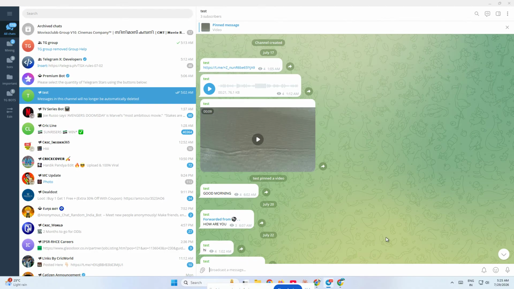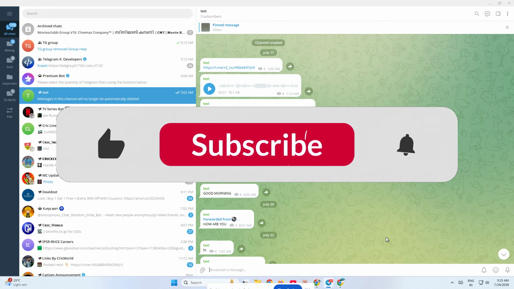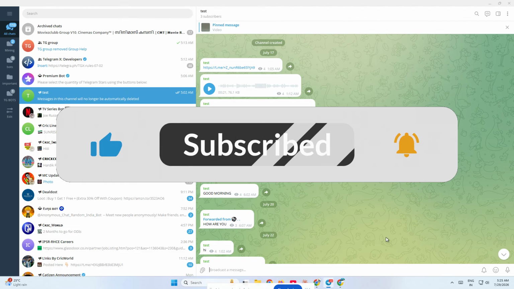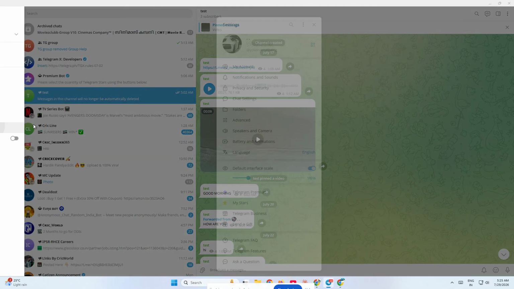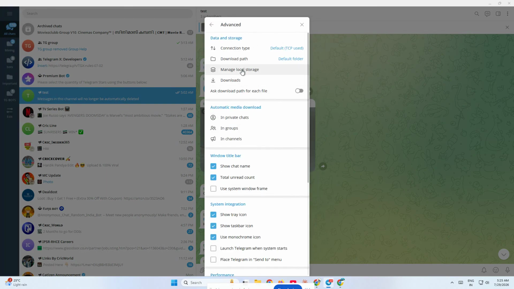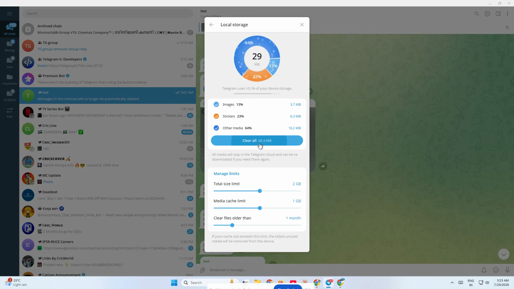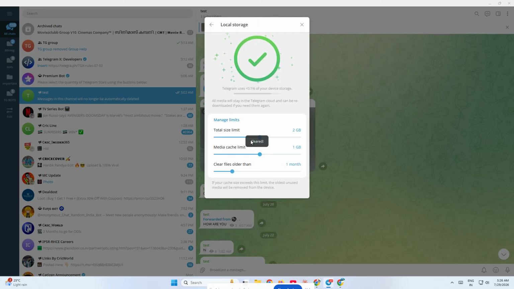Let's start with the first and often most effective fix, clearing the app cache and restarting Telegram. Open Telegram, go into settings, then tap advanced. From there, select manage local storage. You'll see an option to clear all cached data. Go ahead and clear it. This can remove corrupted temporary files that may be causing the video playback problem.